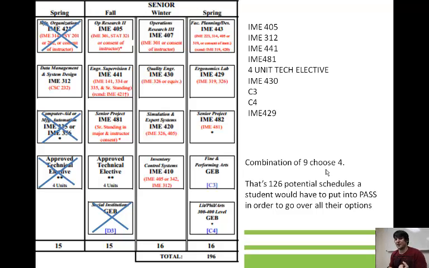Now, I don't know any student who'd want to go through 126 schedules on PASS to come up with the best option. So what I'd like to do is look at a way to narrow that down, because this is where the limitations come in. If you wanted to narrow it down, you could, for instance, use a combination option where you put these in and say choose 4, and PASS would come up with all 126 schedules for you to look through. But it doesn't do that.